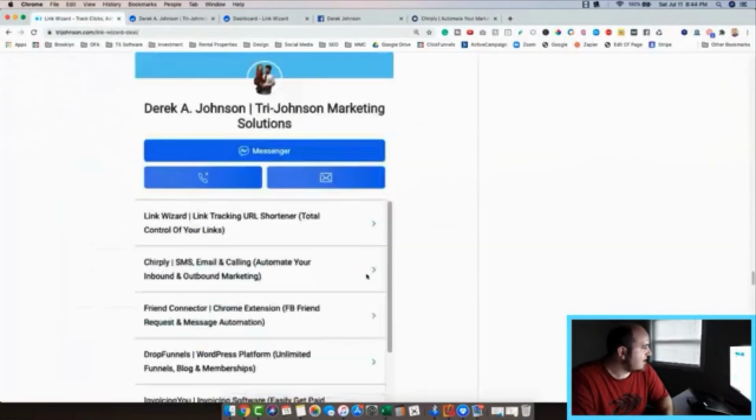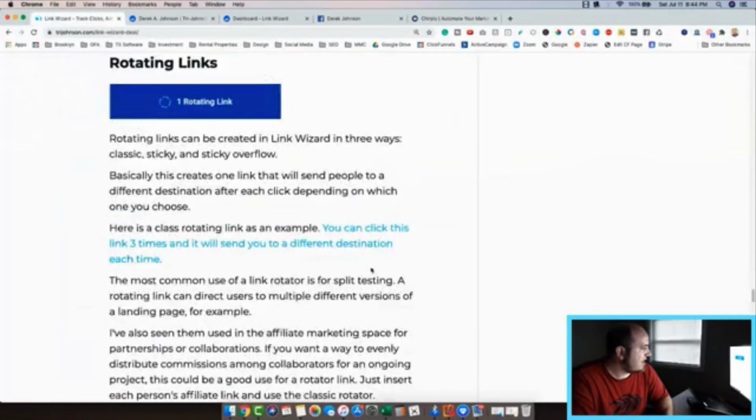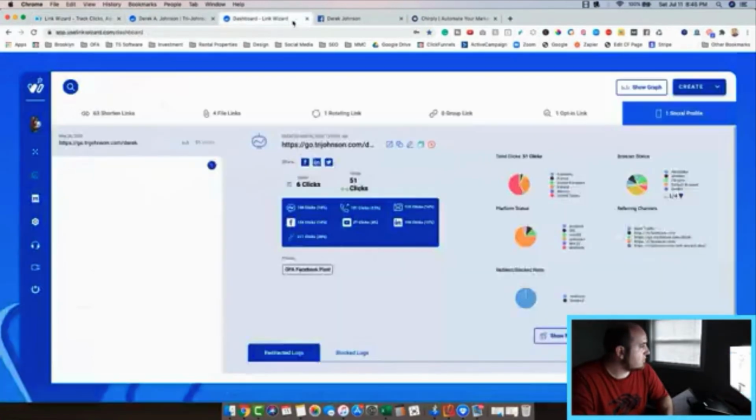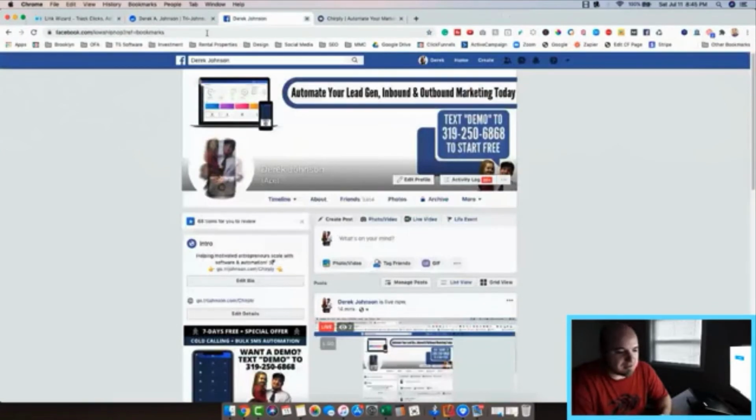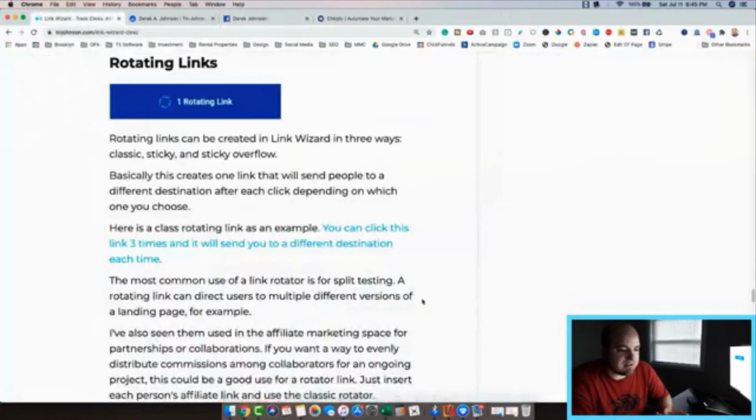And then the last thing is rotating links. So this is good for split testing. If you have two different funnels and you wanted to split test which one's performing better, you can set them up for conversion and sale tracking. And you can see this is a rotating link here. So you can click this link 3 times and it's going to send you to a different destination each time.